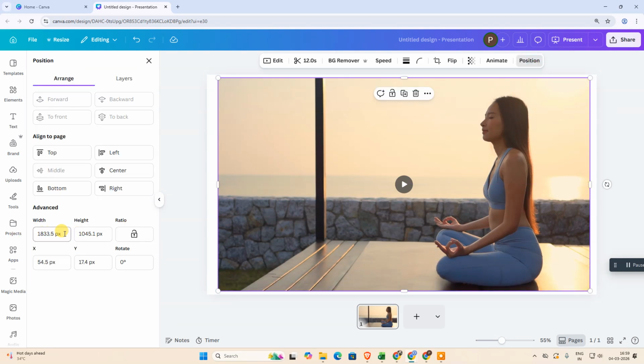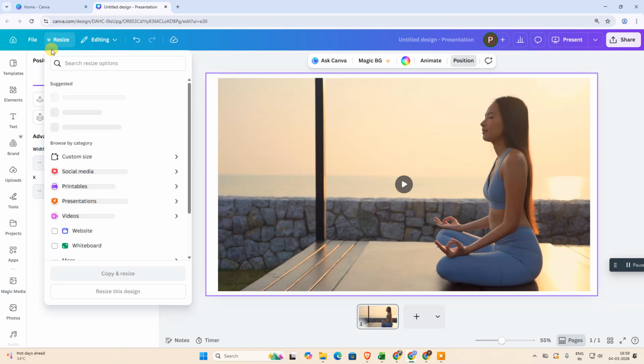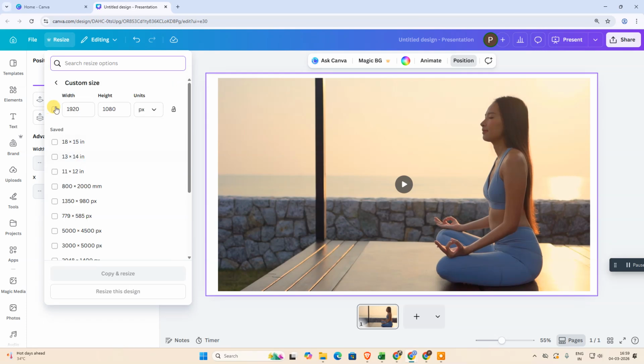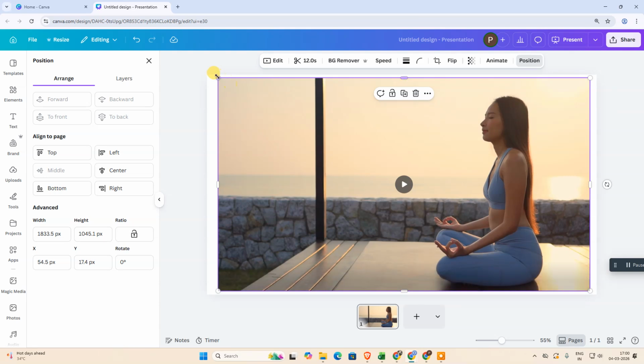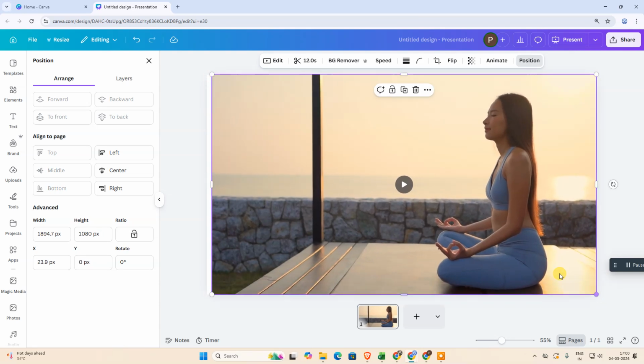check your video size. This is your video size. First you need to select that video, then go to Position. Here you can see your video size. Now select the canvas, go to Resize, go to Custom size, and here you can change your canvas size to be the same as your video size. After that click on Resize this design, and it will be resized. Now you can make it fit properly to the canvas after resizing the canvas size.